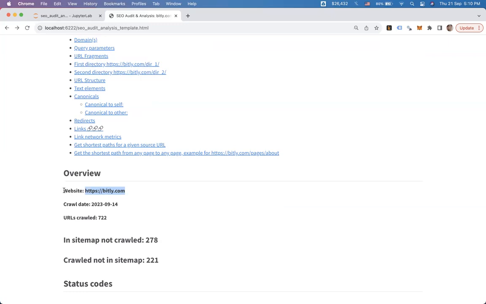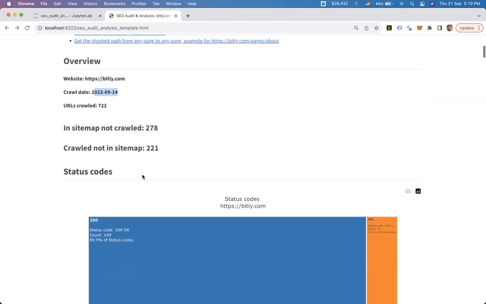Okay, so this is dynamically generated. The crawl date, it was the 14th of September. URLs crawled, it was this much. We can quickly check the URLs that are in the sitemap but not crawled, and vice versa. And we can immediately filter and find these and share them with our client or coworkers.